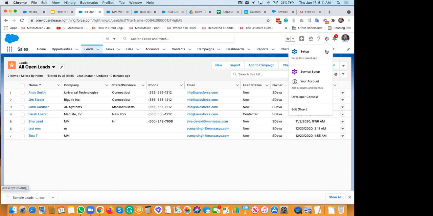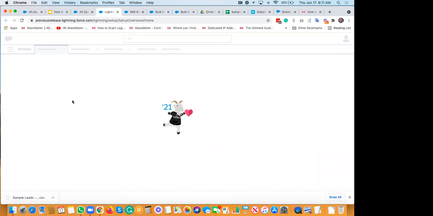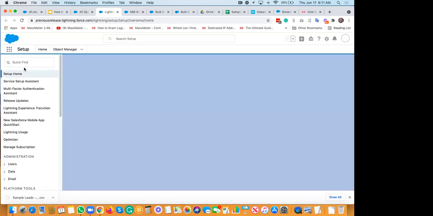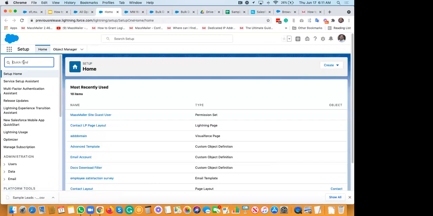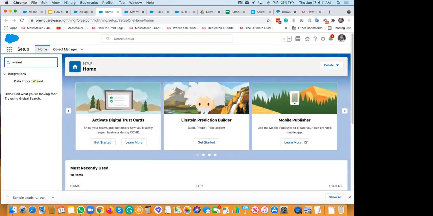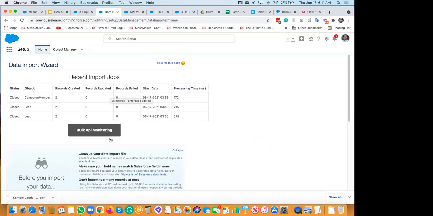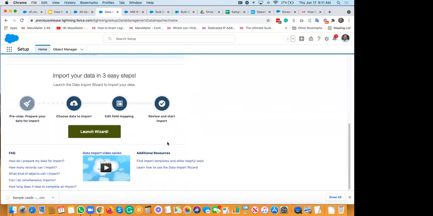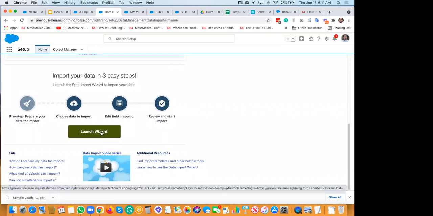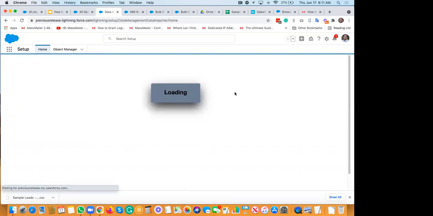Okay? So you go to Setup, Salesforce Setup, and from there, you can just say wizard and it's going to pull up Data Import Wizard. So it's under Integrations, Data Import Wizard. So you click on that. And then from here, you can just launch the wizard. So click on this. It's an easy step.